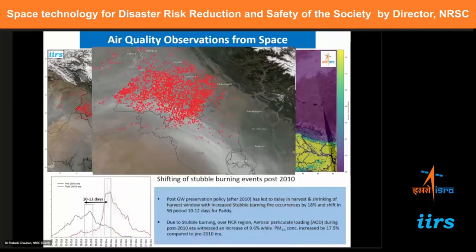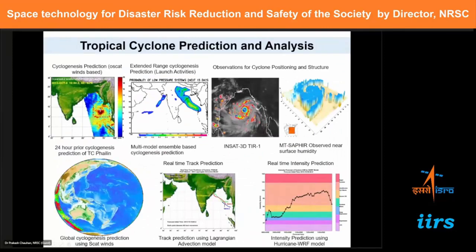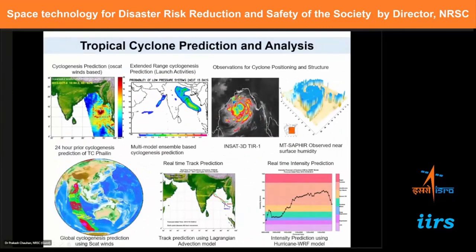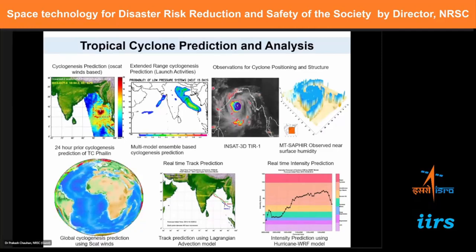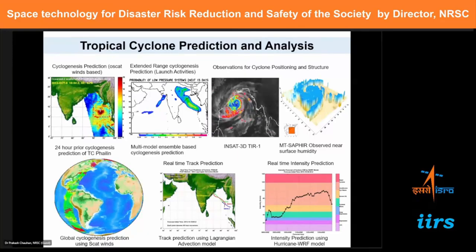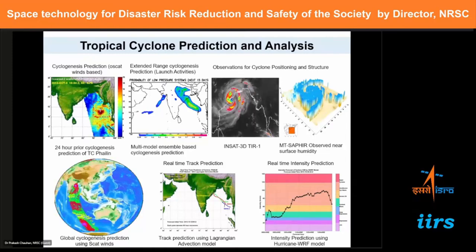Another major thing which I thought I will inform you about is that cyclone prediction capability in this country using satellite data has enhanced significantly. In 1999, one super cyclone struck Odisha, and the casualty figures were in four figures actually, in a super cyclone condition.